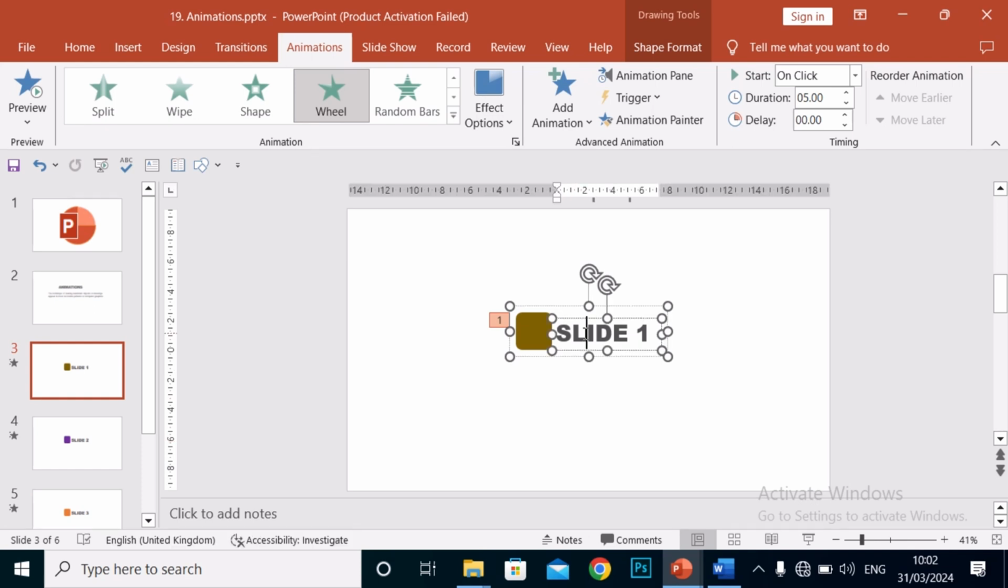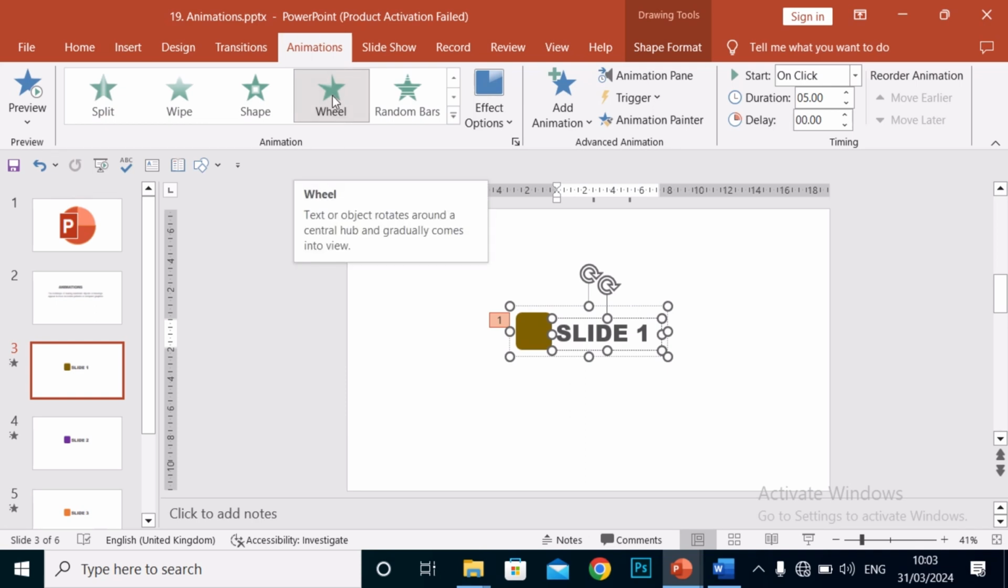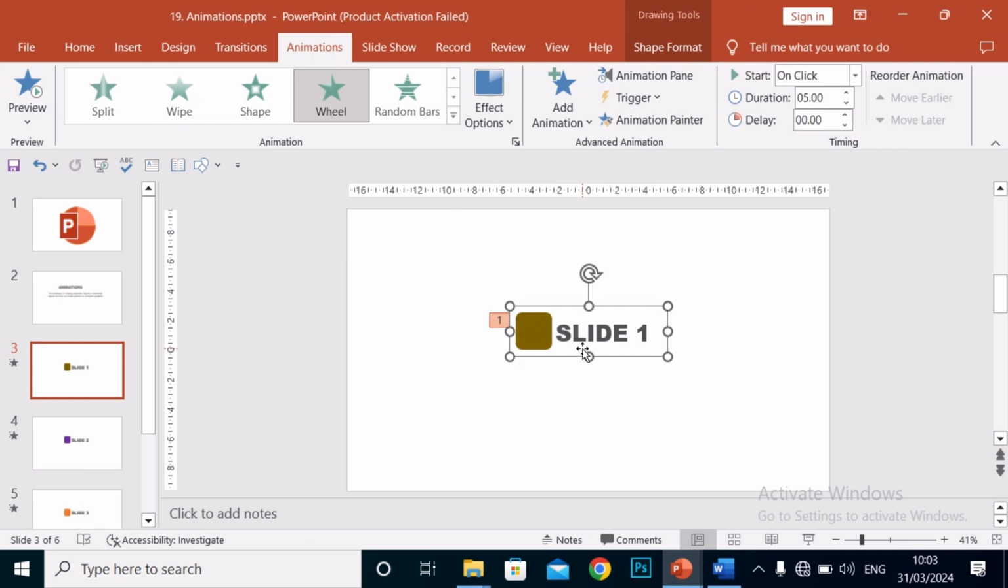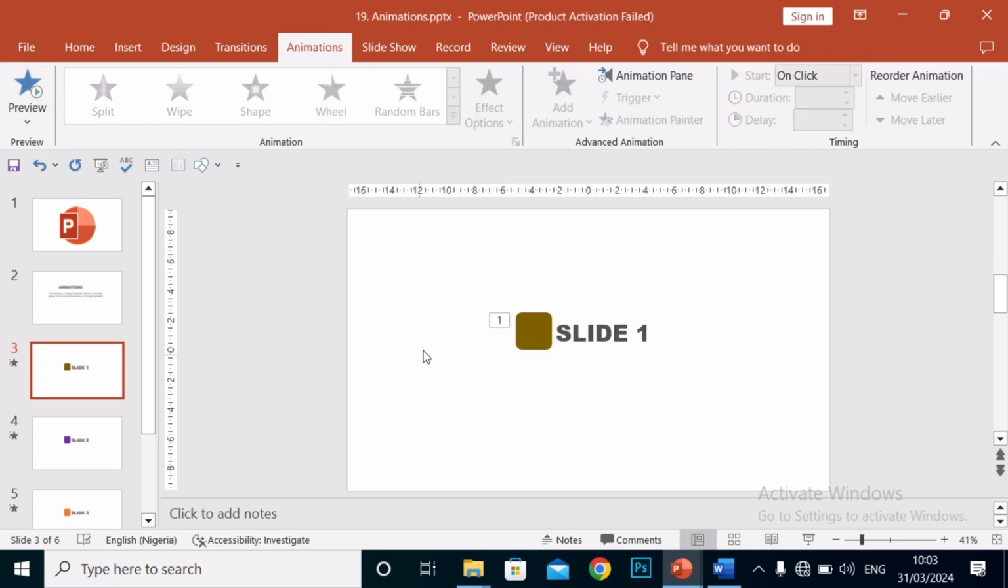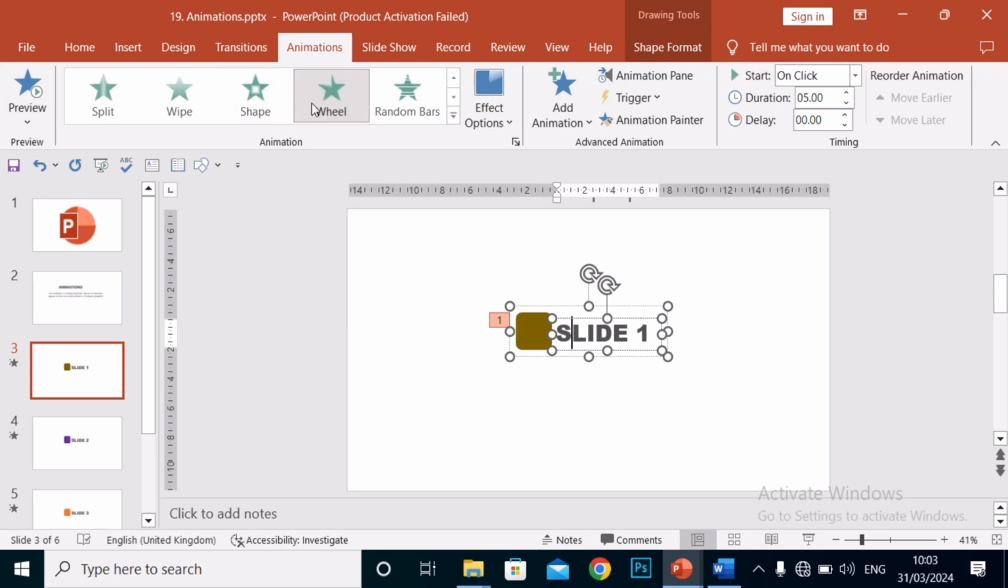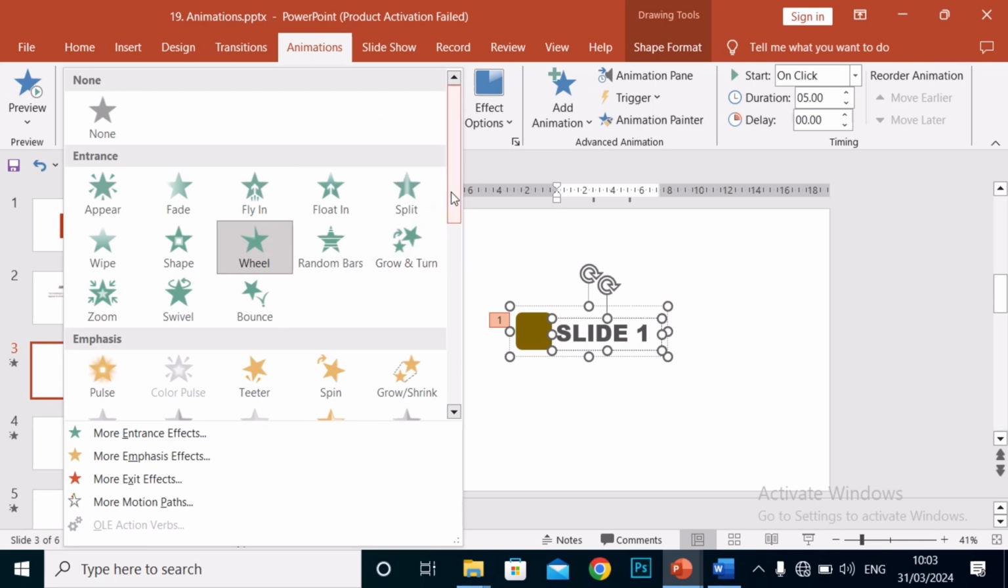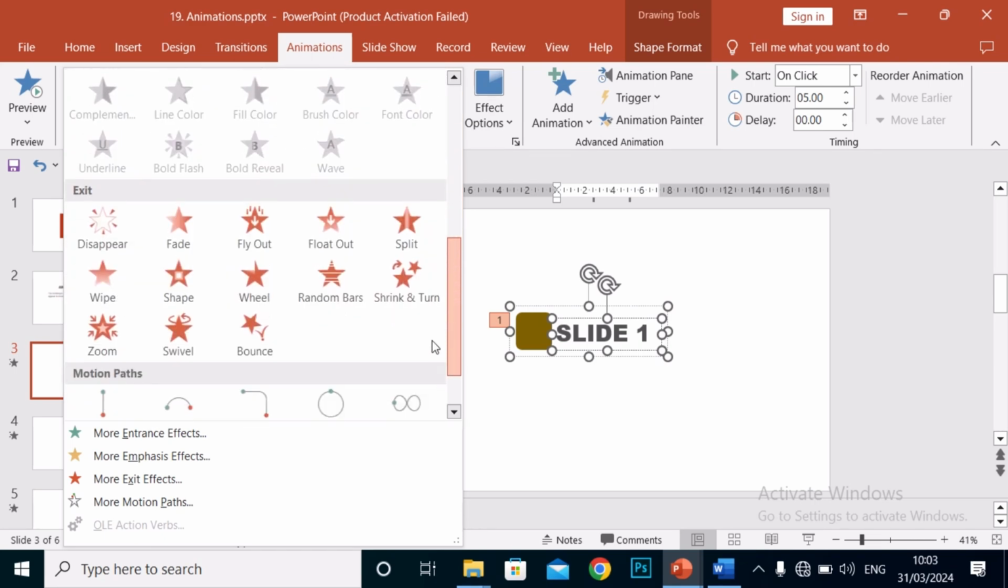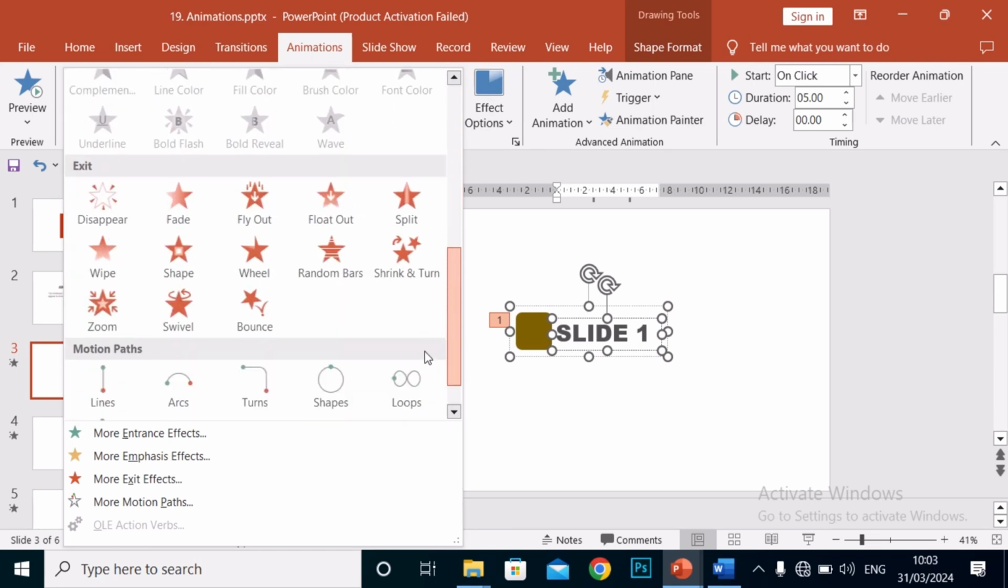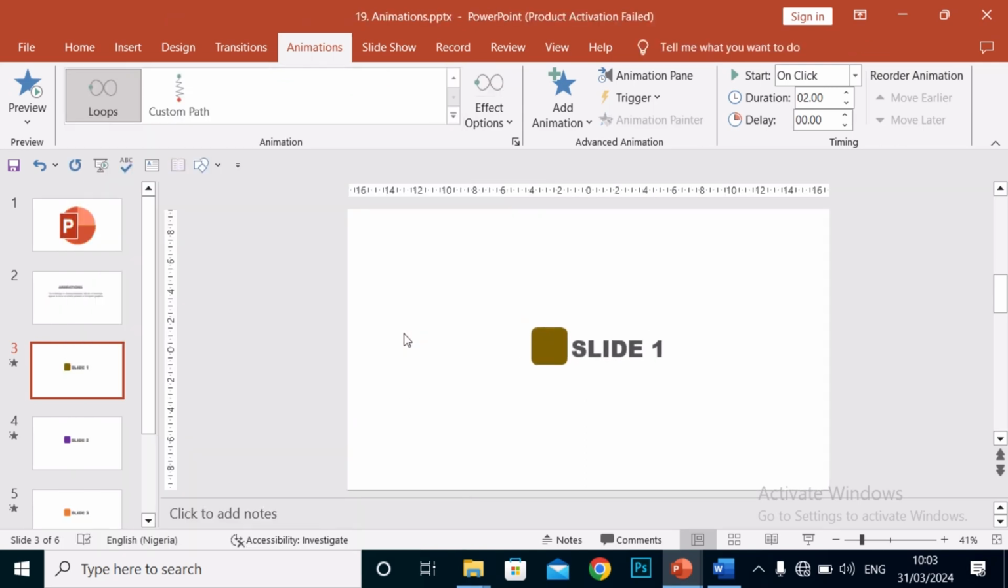So I've created this animation. The name of this animation is Wheel. Let's preview it and see what it does. You see, a wheel is more like a circle. That's the name of this animation. When you hover on animation, you slide down and choose from the several animation options you have. So let's use this one, Loops, and see.